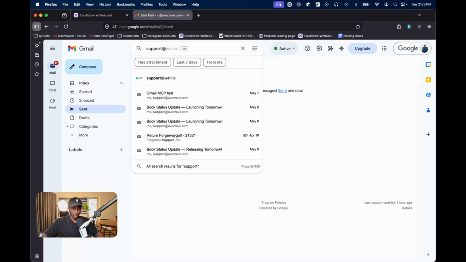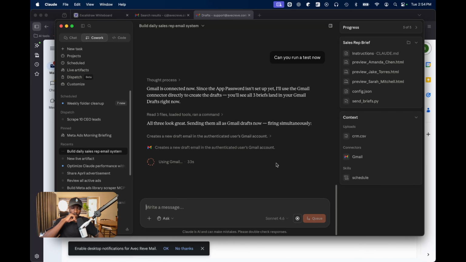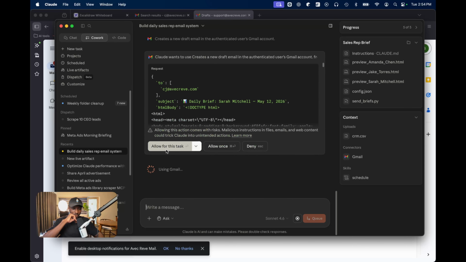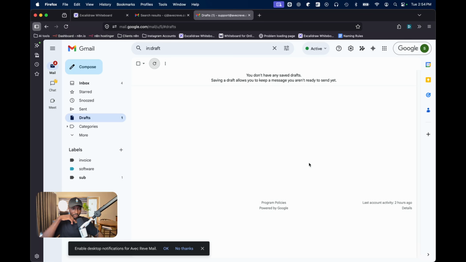I think this is going to come from support.com, which is my support email. And yeah, it's going to create the draft and then allow for this task. Having to allow is something you only need to do the first time, if I remember right. After that, it remembers it moving forward.